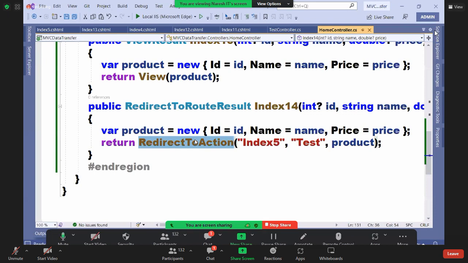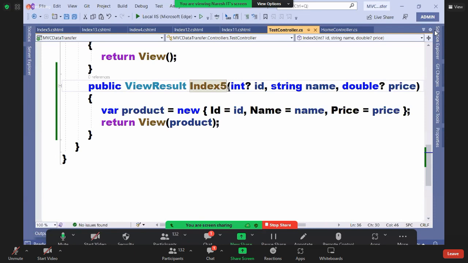How will it know that? Route config, you defined it already. First value should be controller. Second value should be action method. Third value should be ID. Fourth value should be name. Fifth value should be price. That will read the information from the route config and frame the statement and send the values. That is why, again, I have defined parameters here also and am reading or passing it to the other place.